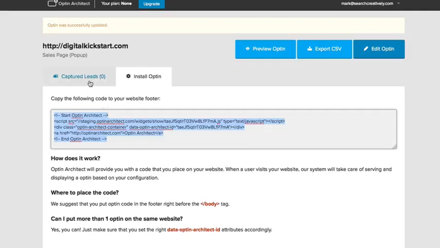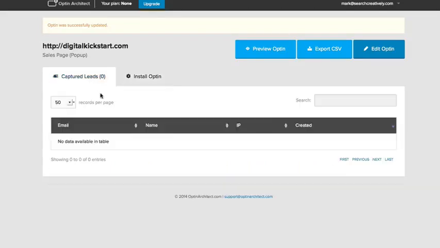Okay. The other thing you can do is, not only are the leads going to be added to your email marketing system, but they also show up right here. So you can see the email, the name, the IP address, when it was created or when they subscribed, and you can go ahead and export this if you wanted to.